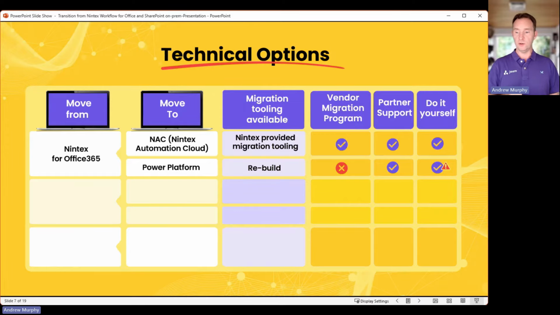If you're moving to Nintex Automation Cloud, then Nintex provides some great migration tooling, which actually means that you can get it turned on in your new infrastructure, and then you can go and take the current workflows you've got, and you can import them up into your new SharePoint environment, into the new Nintex Automation Cloud environment.